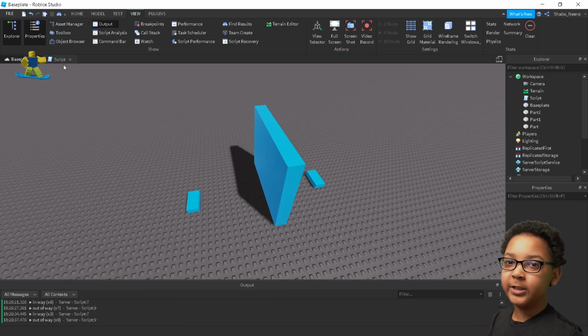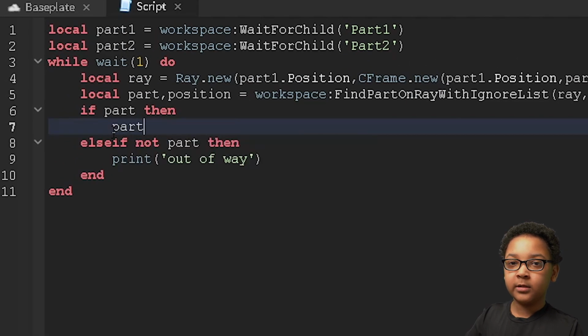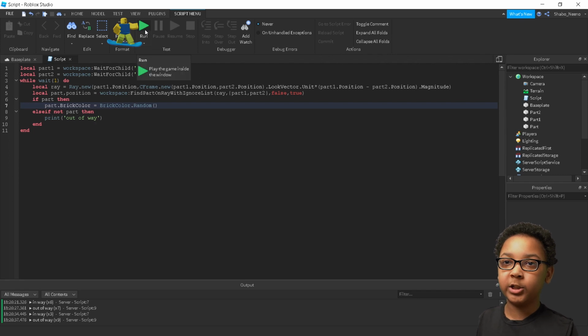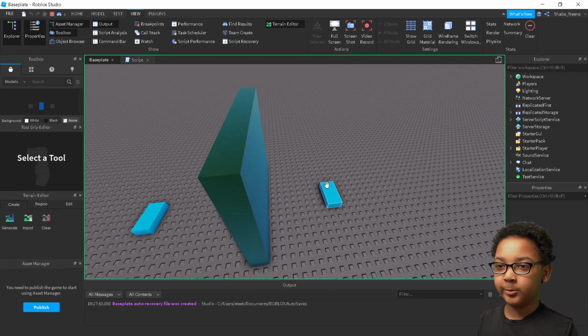Now I'm going to show you how to do something to the part, like change its color or something, whenever it's in the way. So part, let's just change the color. So the part is the actual part. So we're going to do part.brickColor equals brickColor.random. So now if there's an object in the way, it'll just change the color of it to a random color.